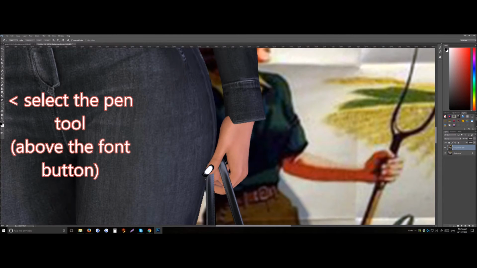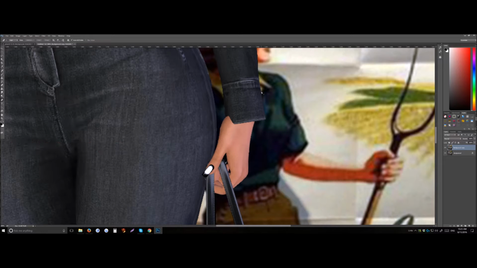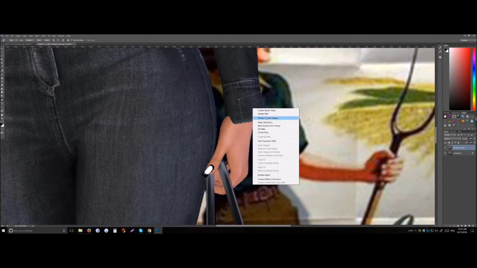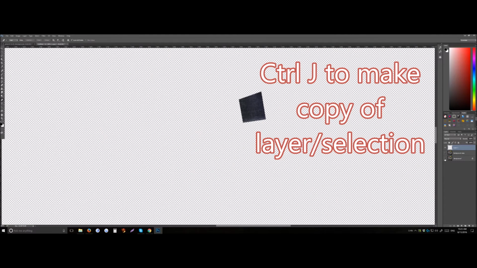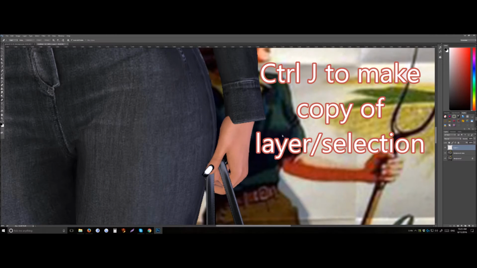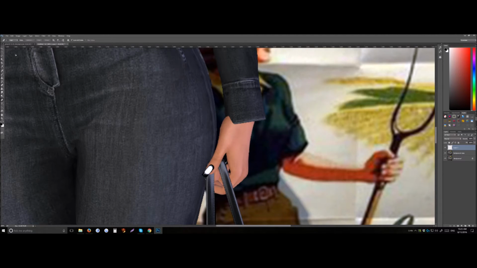I select the pen tool, which looks like a fountain pen nib, for those old enough to actually know what a fountain pen is. Select the area of the denim that I want, just as easy as that. Make selection, which puts the little ants around it, and again Control J makes you a piece of that. So that's a good tip for anything you want to select a piece of. Then I've got that selected.